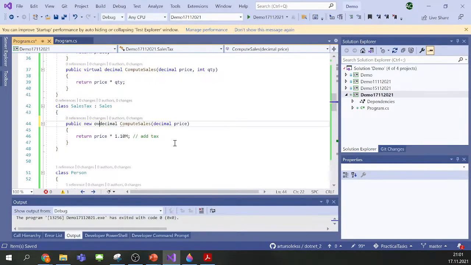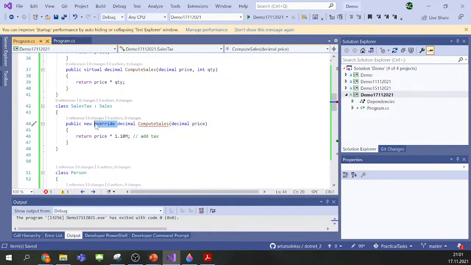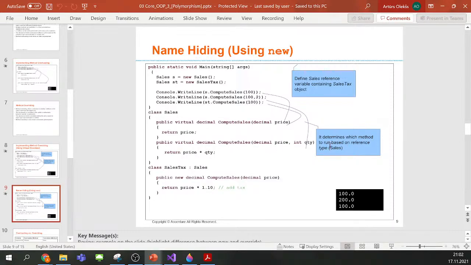We cannot do it this way. We cannot use override and new both at once. That's not possible. We can only use new or override. So for virtual methods, it's better that we use one of them. That's simply the way we define it, and it determines which method to run based on reference type.